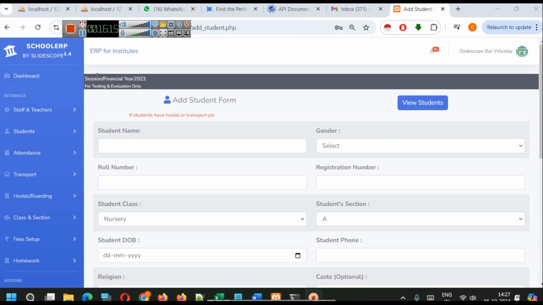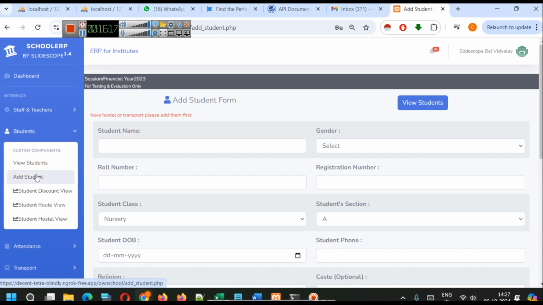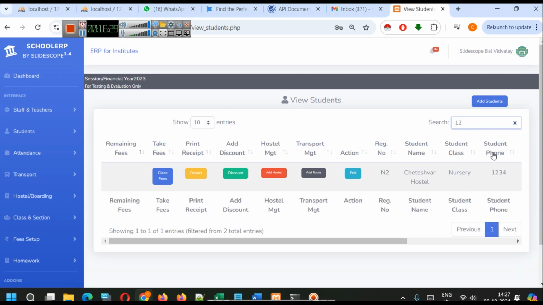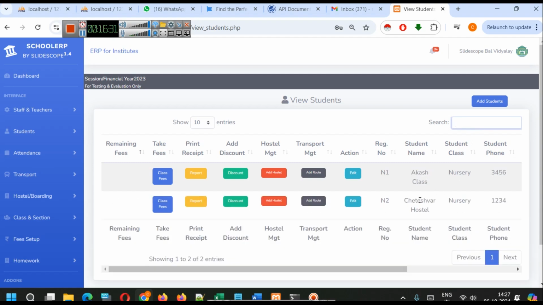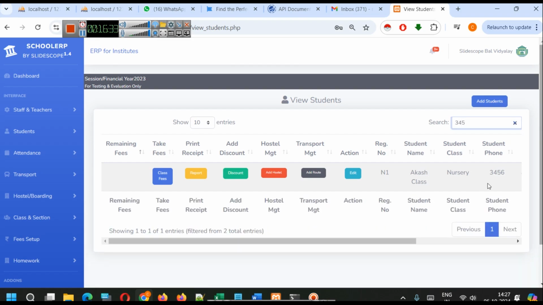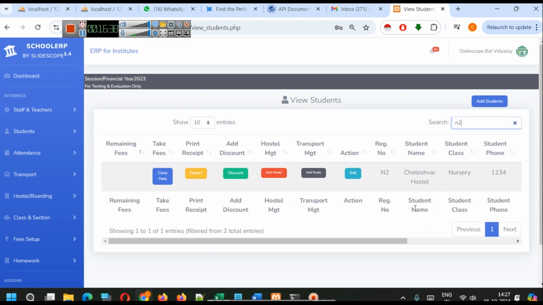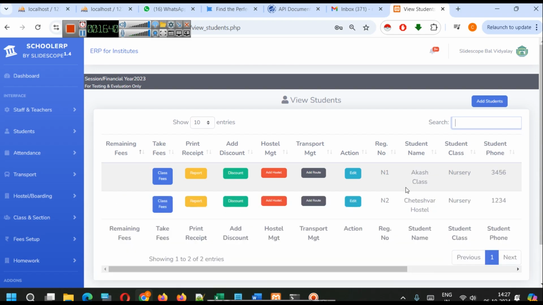So now two students have been added, and now you can view students. So this way you can add, and let's say we want to find out 1 2 3 4, right? If you type 1 2, only this student will come. You type 3 4 5, only this student will come. On the basis of their phone number, registration number, let's say N2, only this student will come. So this is what you can do. And from here you can add this student to a hostel or a transport route.